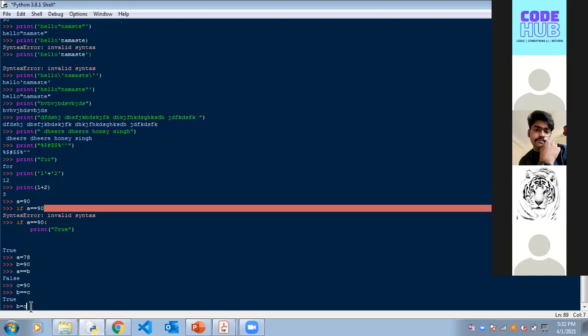B is equal to C. C's value is being assigned to B. That is what an assignment operator is; equal to is called an assignment operator. Now when you write B double is equal to C, it won't assign this value to B. It will just check whether B's value and C's value are the same or not.